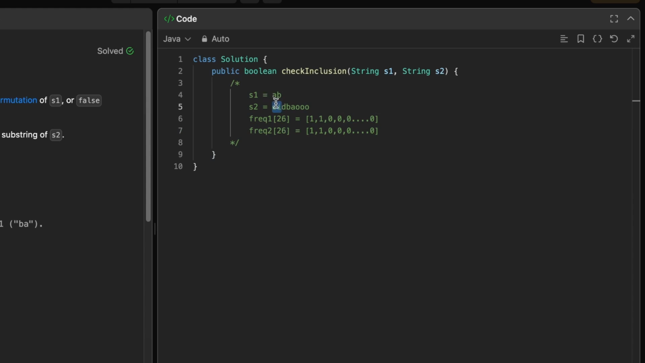Currently the size will be 2, and the characters in that window initially are e and i. So we will update their indices in frequency 2. Now we have frequency 1 and frequency 2. So the first approach is this.